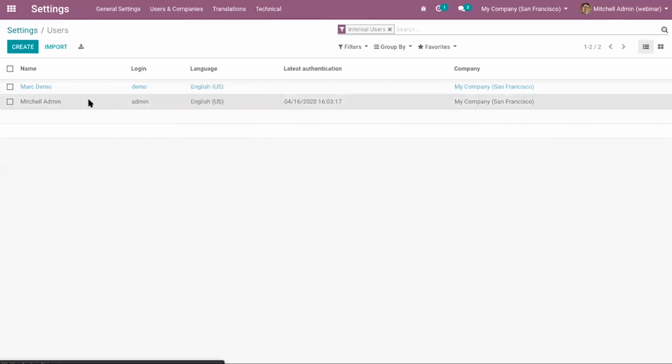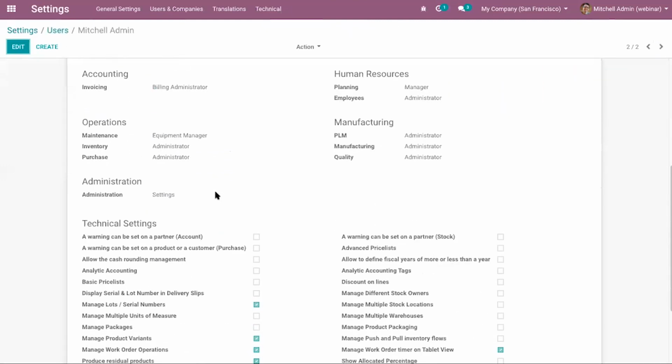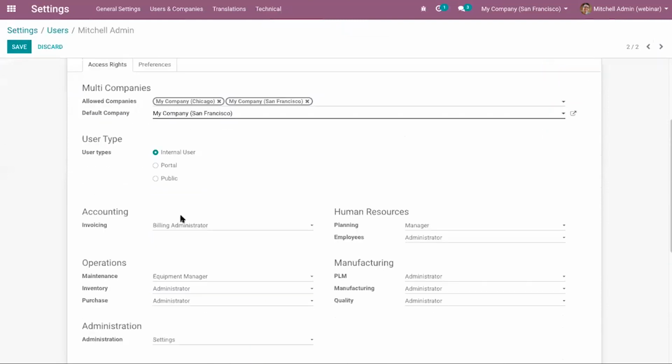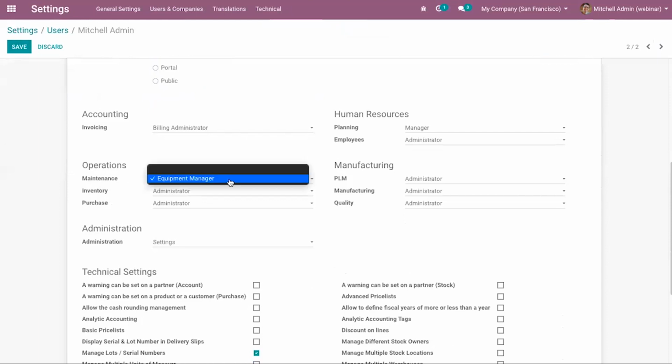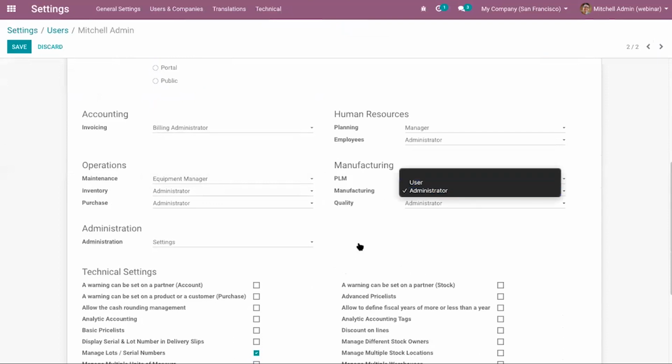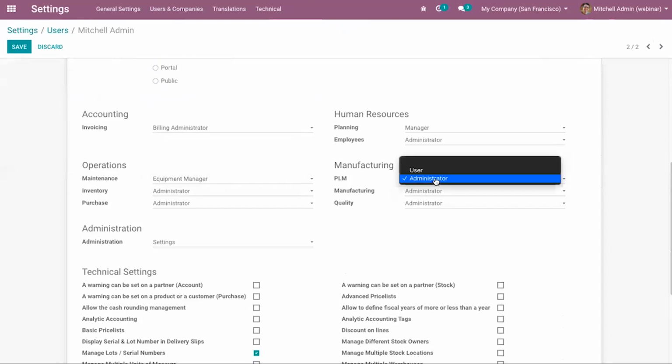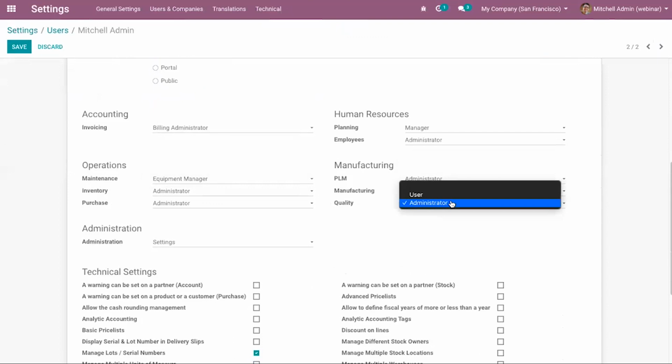You can find the maintenance, that is, the equipment manager we have. Only one option is available here, that is the equipment manager, and he will have all the access to that. For manufacturing, we have user and administrator. For PLM also we have user and administrator. For quality we have user and administrator, but in the case of maintenance we have only the manager.